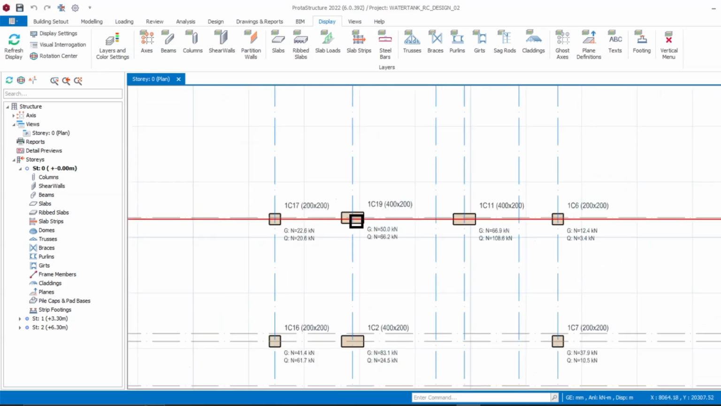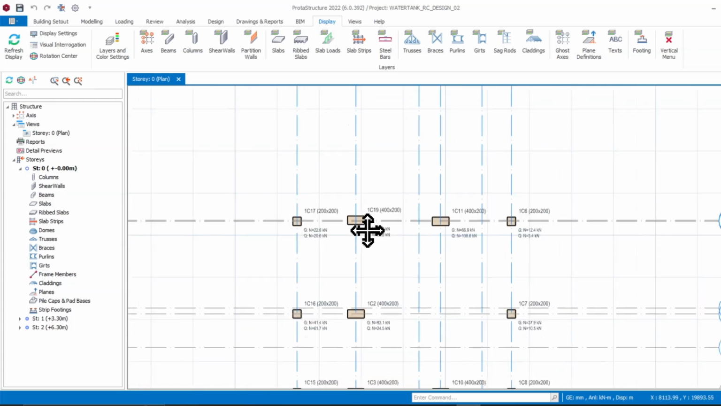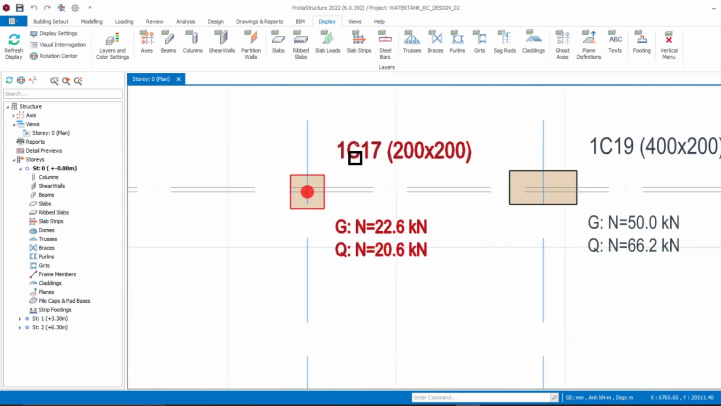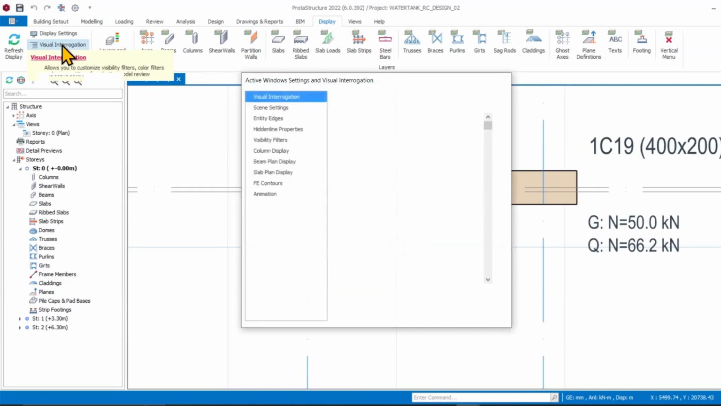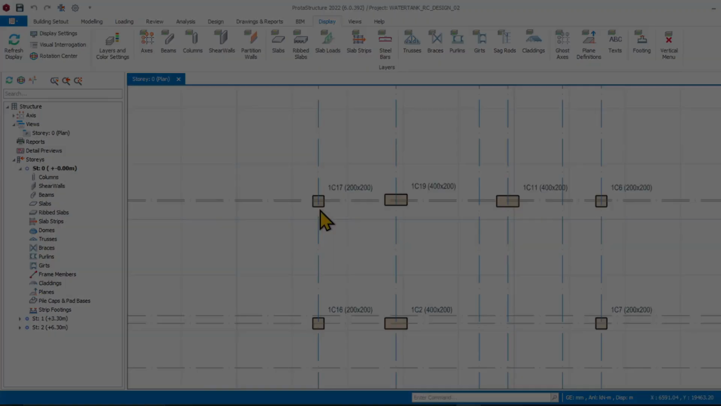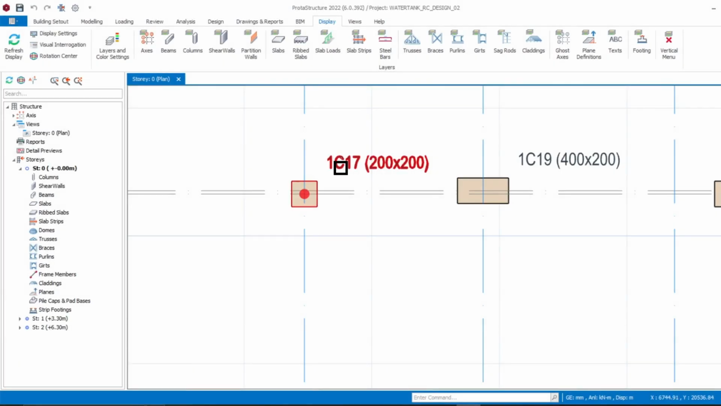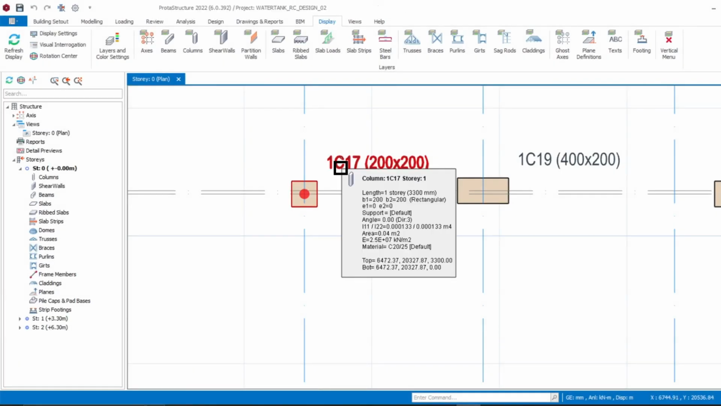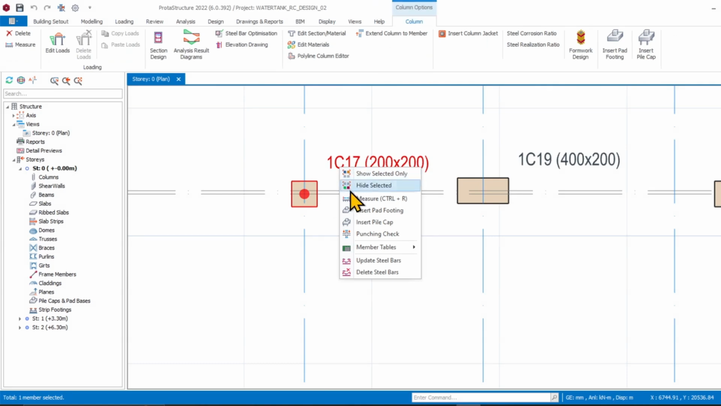So having shown you these figures, remember that even if you don't put them here, they will not affect your design, but let's just leave them there, or let's just clean our model. We go back to visual interrogation, go to column display, uncheck that and click OK. So to insert our pad foundation, you simply click on a column, then you right click. Once you right click, you come to insert pad footing.